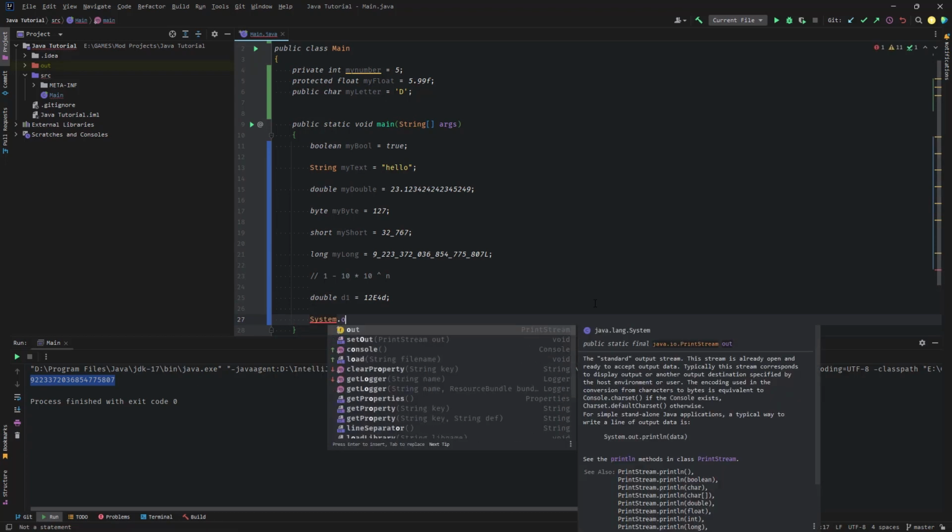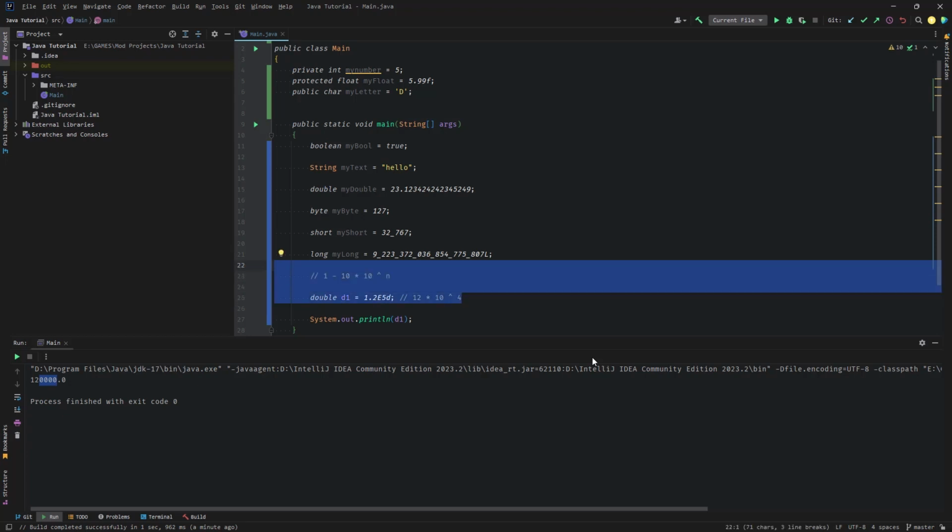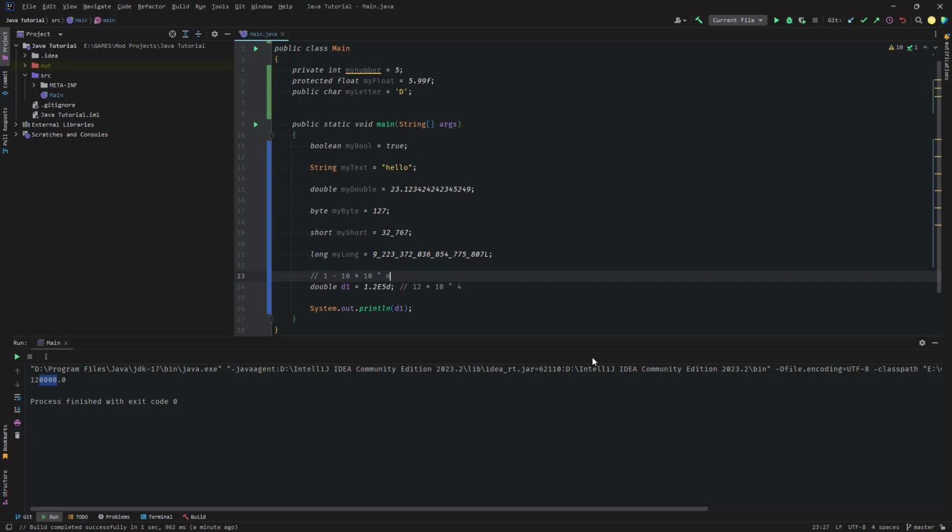So system.out.println our D1. Let's run it, and you see it goes 4 zeros in front of 12. Basically, it is equivalent of saying, hey, 12 multiplied by 10 power of 4. And that's it. So if you want a scientific value as you normally use in science, it would be like this, okay? So 1.2 multiplied by 10 power of 5, basically. And that is how you put a scientific value inside Java.